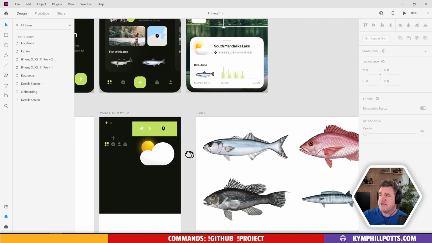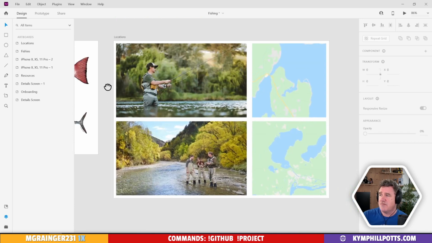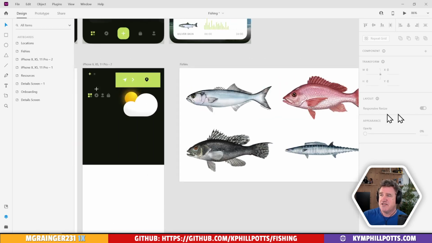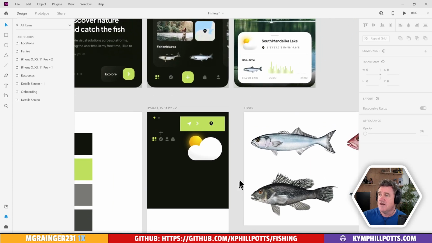And I collected myself some fishies as well. So we need some fishies, and we also need some locations and some maps. So I basically just found some images around the web, did a bit of Google image searching. Okay.